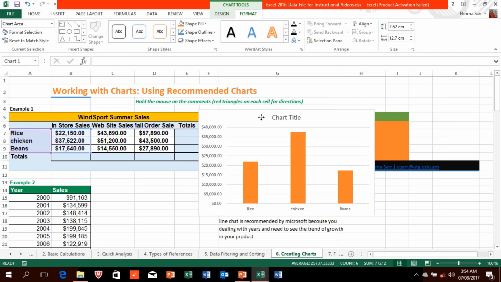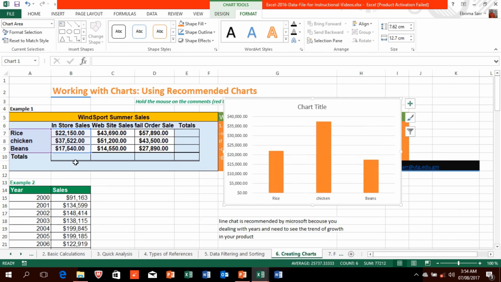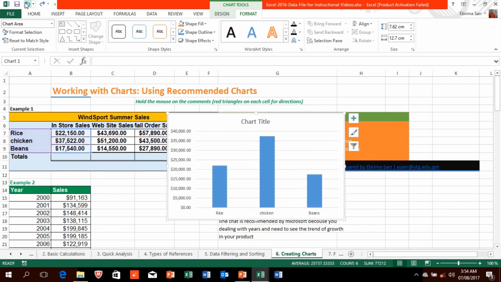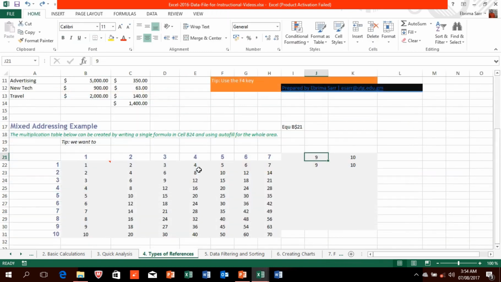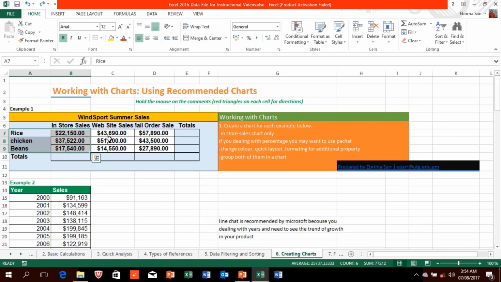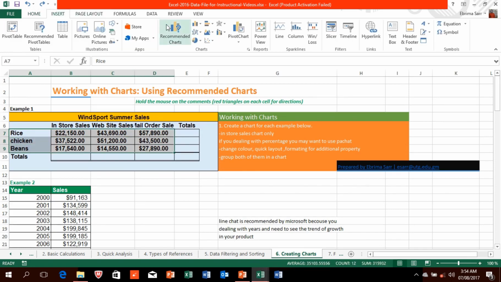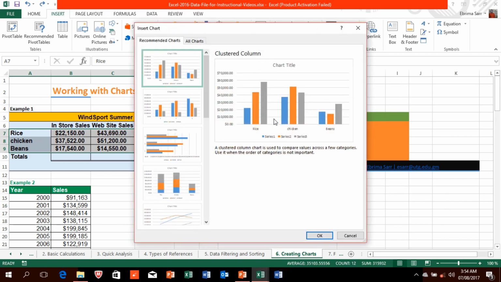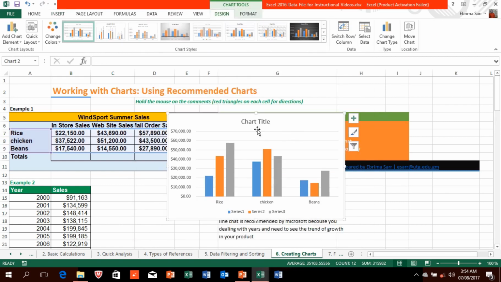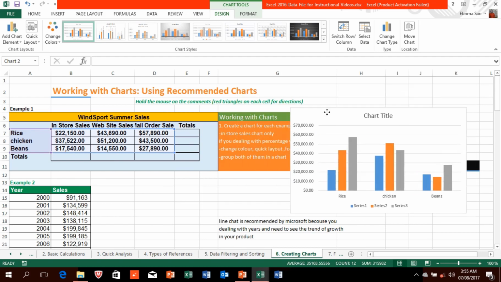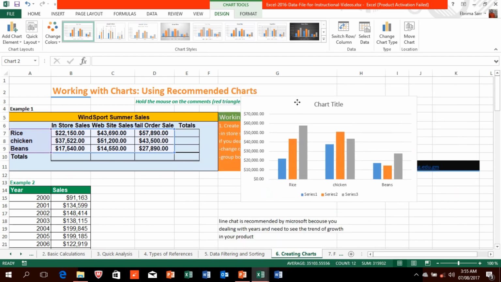Now the next thing I'm trying to show you here: in some cases you might have in-store sale, website sale, and 3 sets of data. Like, you select a range of data here, go to insert and recommended charts as well, and it will pick the recommended type of chart that might look handy for you, and you click OK, and here's a group chart for the set of data that you select.